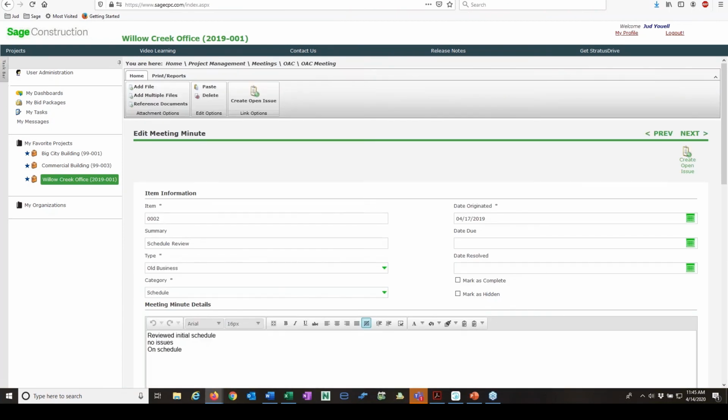There's item number 2. We are on schedule. What we can do here is mark this as complete. Let's say we're all done with this particular meeting item. We could mark it as complete. When I hit next, it would skip over that one because it's complete. I don't need to work with it anymore.